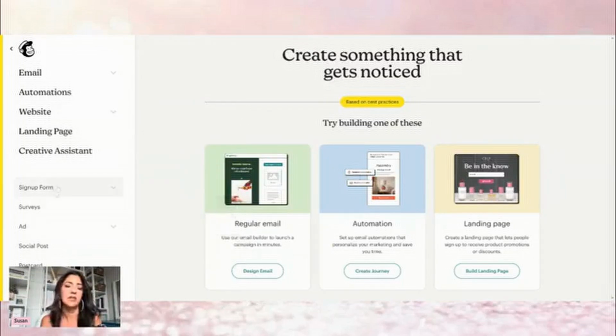Sign up form, surveys. The difference between a sign up form and a survey is that a sign up form is literally just capturing the basics: name, email, and maybe phone number. Probably just name and email. If you create a survey, then you can actually create questions and all kinds of things, much like a Google form. We're going to talk about that in just a second.